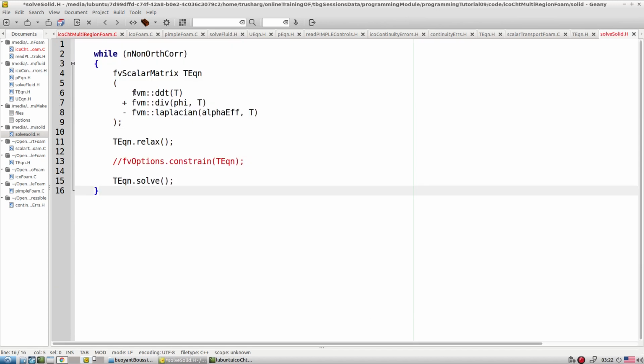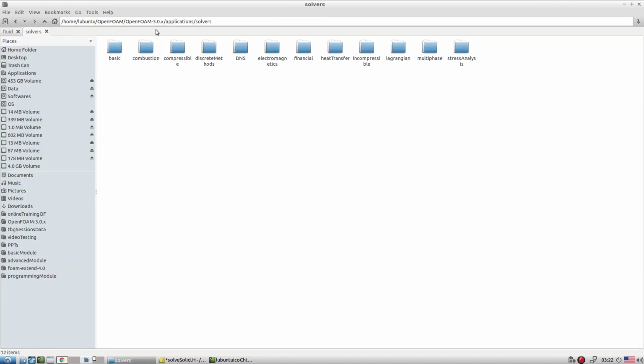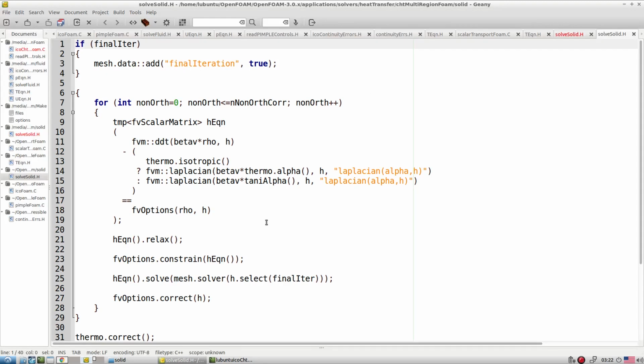Okay, so we have the non-orthogonal correction. Let's try to solve it. So what we have here in the T equation, let me open the T equation again from our CHT multi-region solid and solve for this. If you see, we have an energy equation.